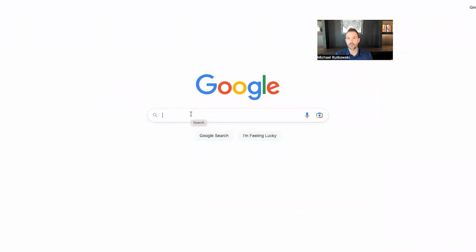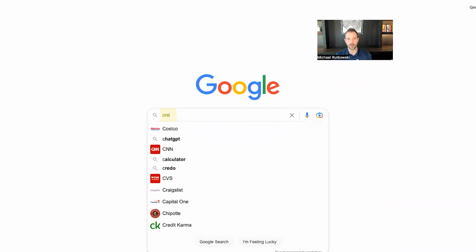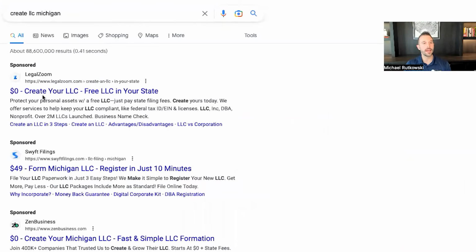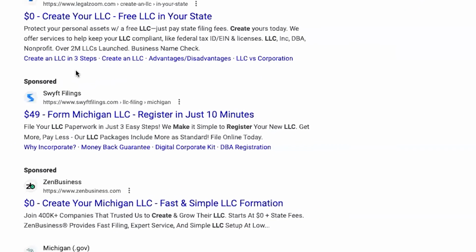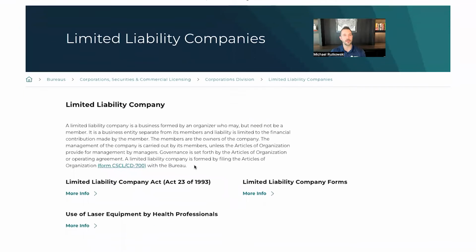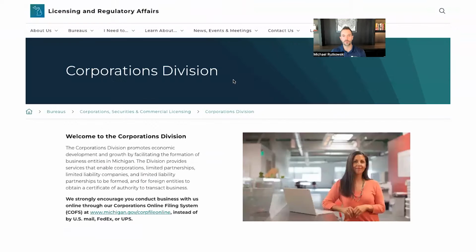Next, we want to actually create the LLC. So let's go create LLC, Michigan. And here's where you're getting served ads. LegalZoom, other entities trying to help. We want to come right down to the michigan.gov website where it says limited liability companies. Now, typically you would just click right here where it says limited liability company forms, more info. I tested this earlier and the link seemed to be broken. So if you just come up here and click on corporations divisions, this link works as well.